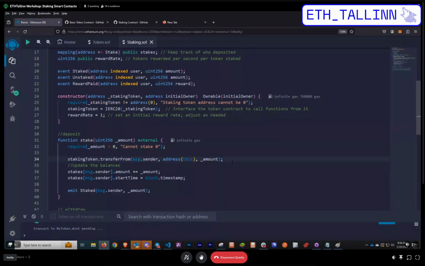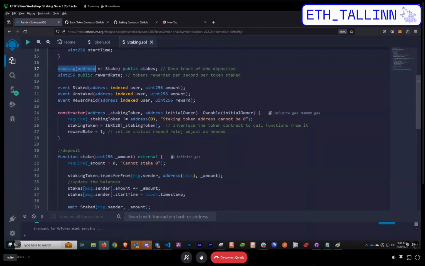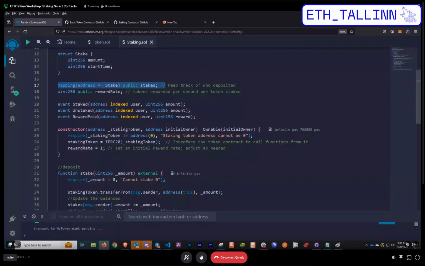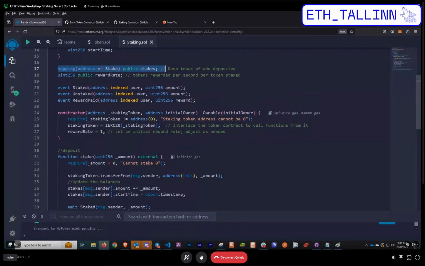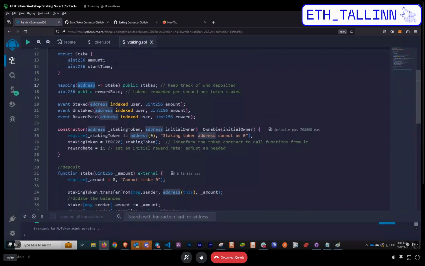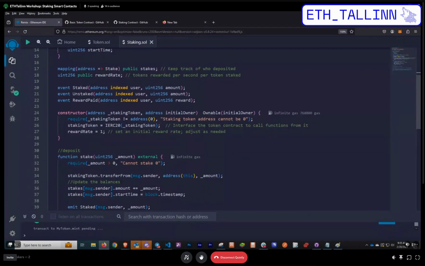And so now we've got to keep track of who deposited and how much, right? So remember we had this mapping, right? And so we want to update our mapping, and it's called stakes. And because our mapping has two different variables in it, we want to make sure that we get the right ones. So we want to make sure that our address, remember this is how we reference it, the address. So our stakes address dot amount, because we have the amount here, is equal to the amount that we deposited, right?